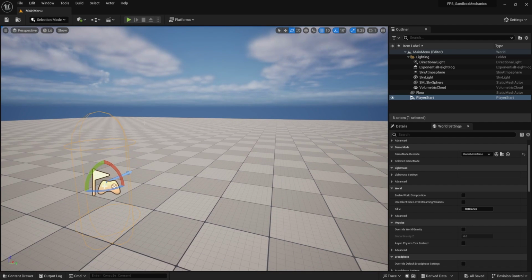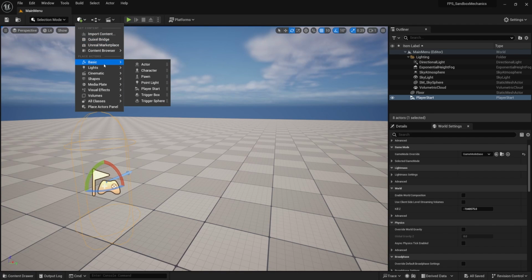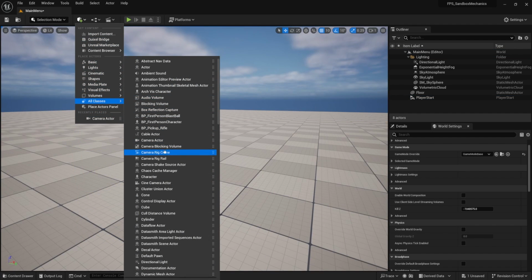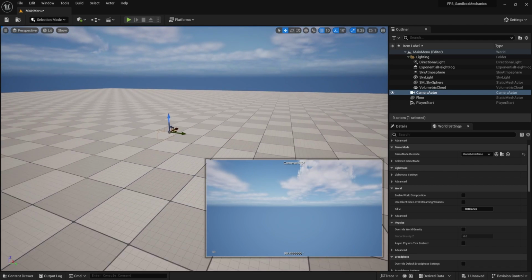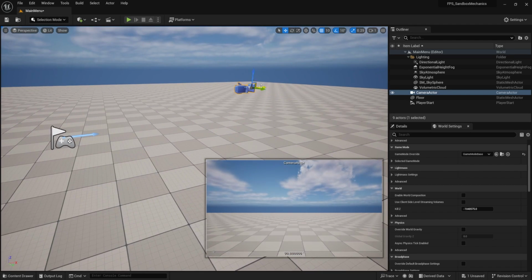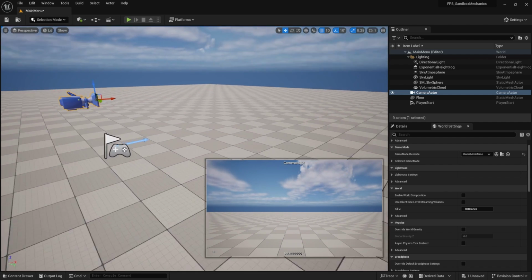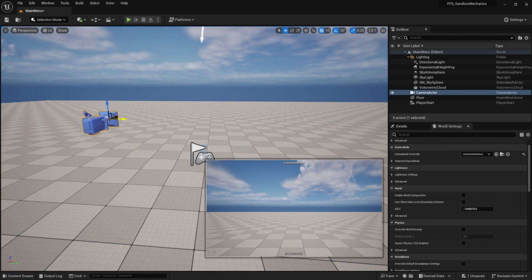So the first thing we need is our camera. Let's go to our add, and then under all classes, you're going to see a camera actor. This is just a very basic camera, nothing fancy. So click that, add it to the level. This is going to be our main menu camera. You can select it and move it around and you can see exactly what this camera is going to see.